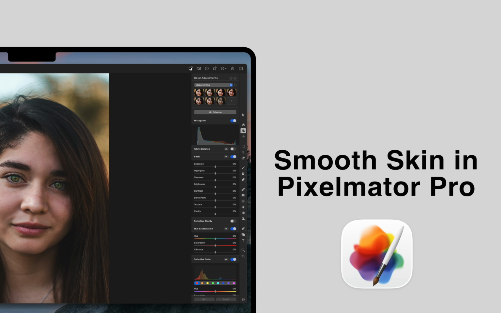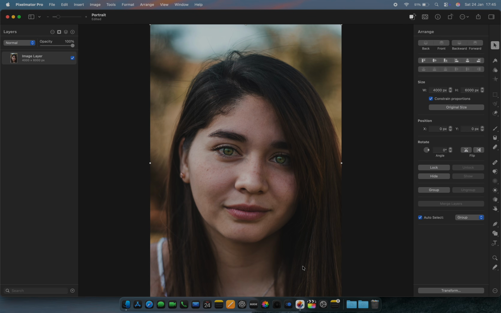Alright, in this video I'll show you how to smooth skin naturally in Pixelmator Pro, without destroying texture or getting that plasticky look. Here is the original image. Notice the skin texture is good, but there are a few blemishes and uneven tone. The goal is not perfect skin, it's clean, realistic skin.